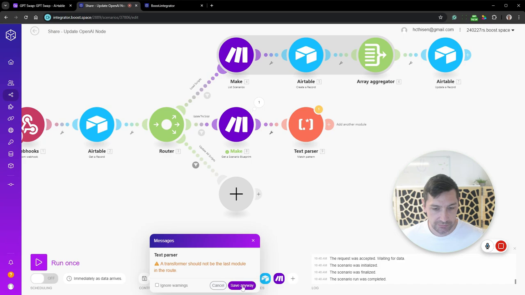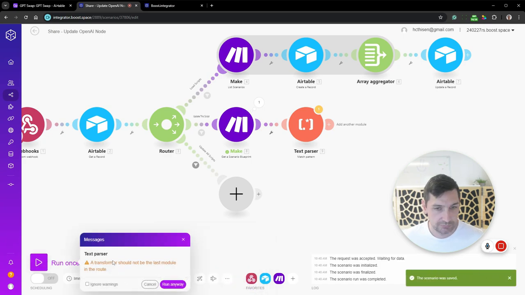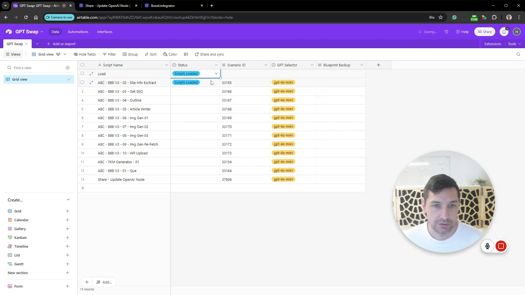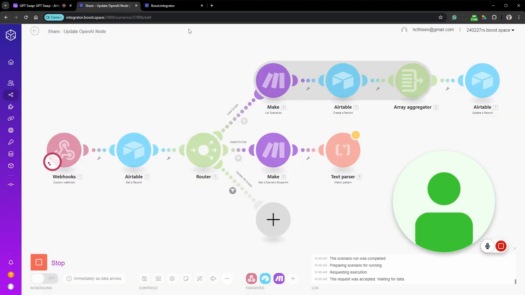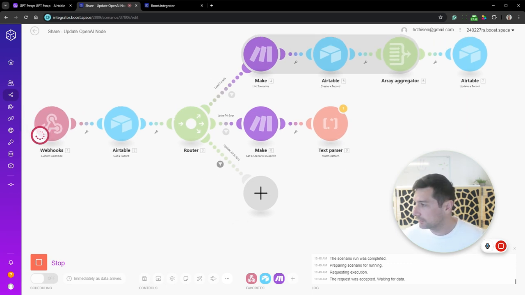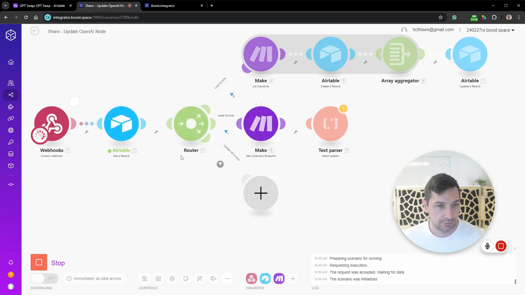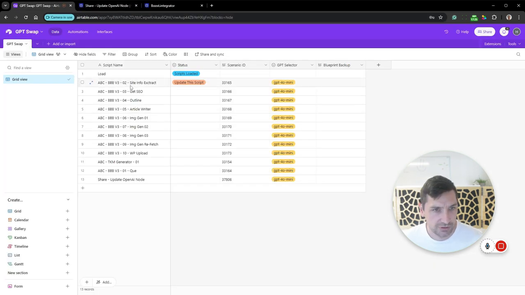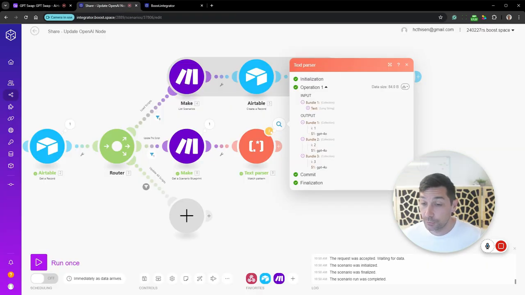Click save, save anyway, run once, run anyway, and let's run this one again, update this script, just so we can see the output from the text parser. While that is loading, there we go. Okay, so in the first script here, which is site info extract, we actually have 3 GPT nodes, and they're all set to GPT-4o.